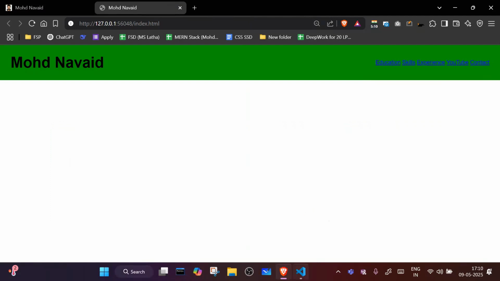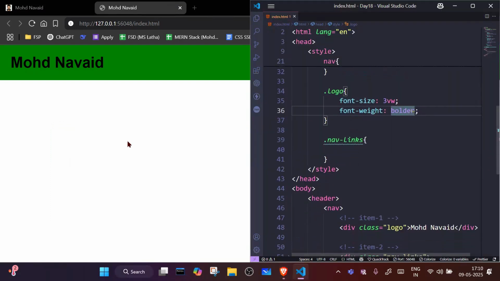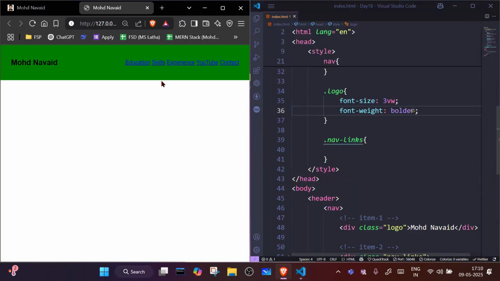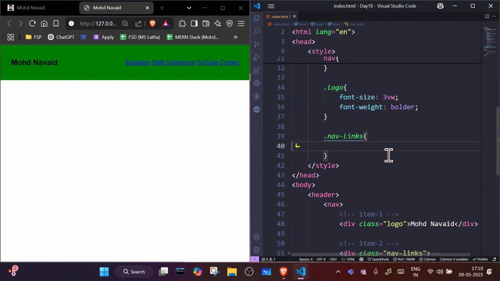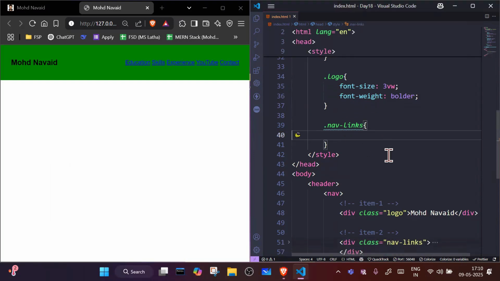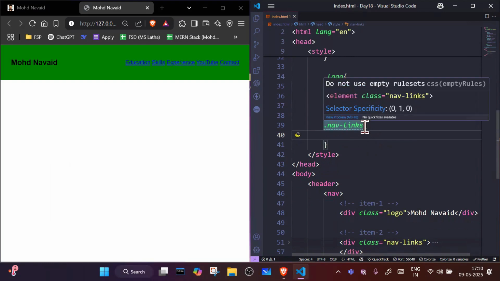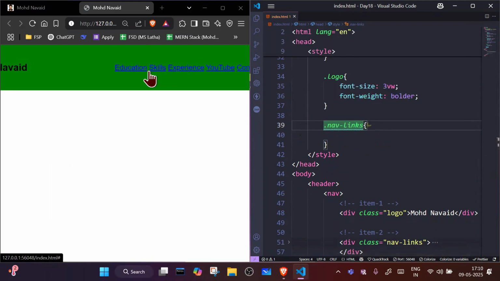Okay, now let's try to handle this nav links. So I want some gap between this nav links. So what can I do?